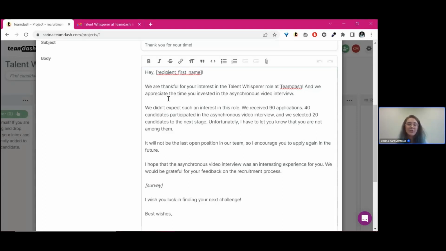So now, since the candidate has put more time into applying to that position, it's also good to provide more information in a rejection letter. It is hard, since there are a lot of candidates, to give personal feedback. However, it's just good to give a bigger overview of what the process was like, how many candidates we had.